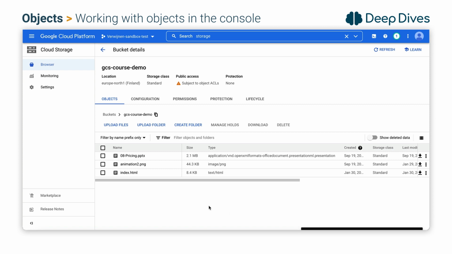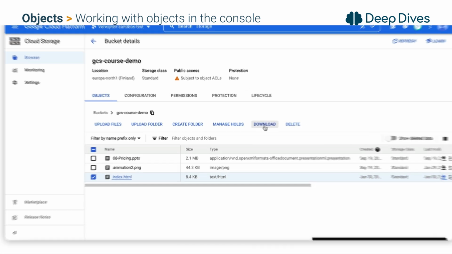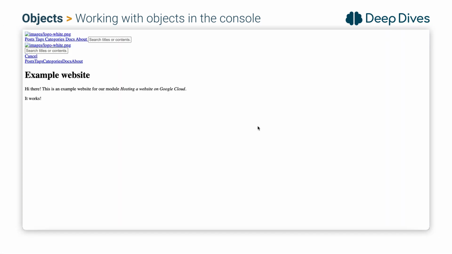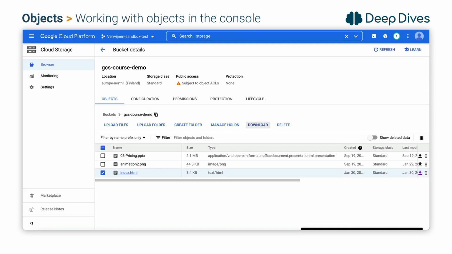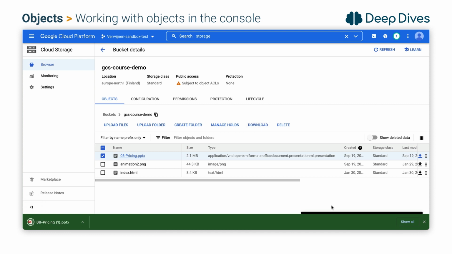Now, once we have uploaded a file, we can also download it. So the way that we do that in GCS in the web console is that we select the files that we wish to download and then click on the download button. And this will give us the file. So in this case, this was an HTML file. So Chrome opens it up in a tab. If we would have chosen a PowerPoint file instead, then that would have started the download of it. Right?